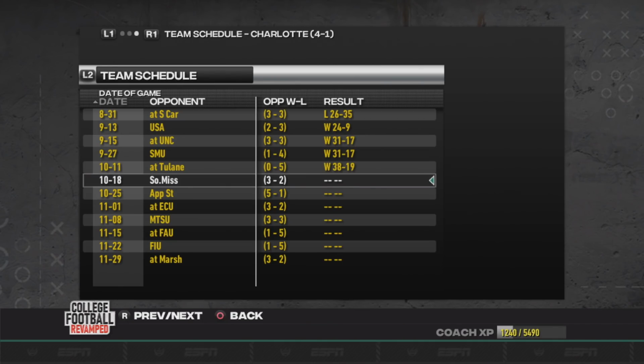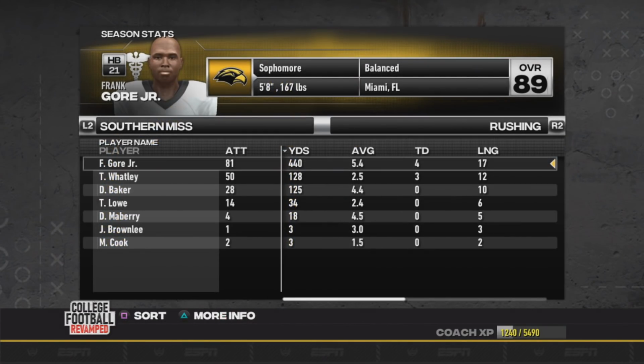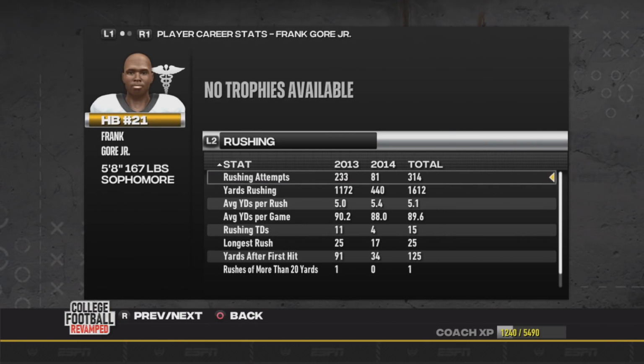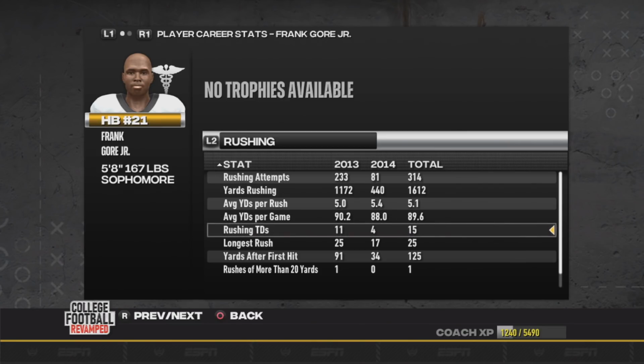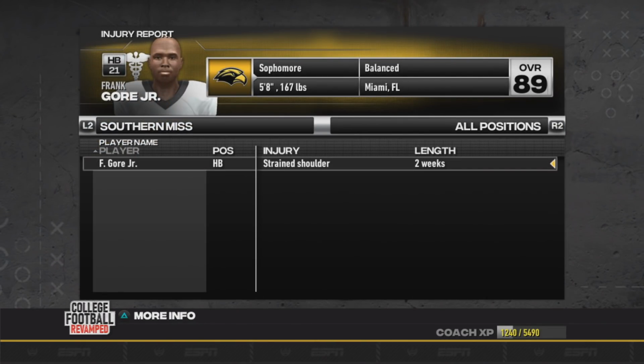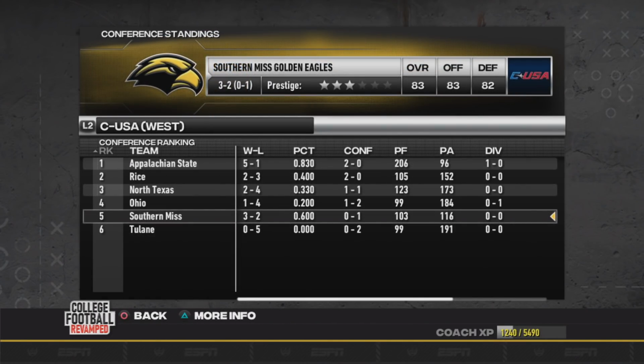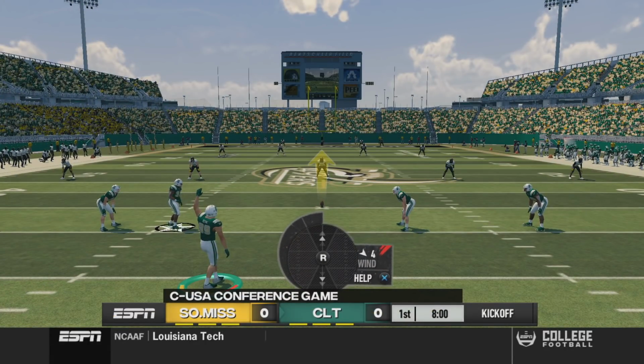So Charlotte is 4-1, and we now play Southern Miss at home, and we have 2 straight home games here, Southern Miss and Appalachian State. But first, Frank Gore Jr. visits us. But look at this. He's actually hurt. Strained shoulder for 2 weeks. Their leading rusher is out, and this could be a break that we catch here in this game, as they are 3-2 overall, 0-1 in conference after losing their first matchup in conference play to Rice.